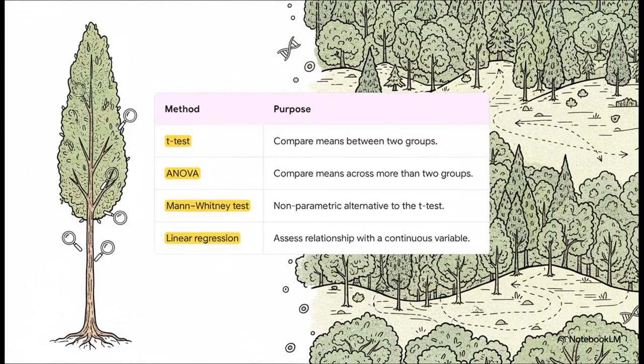So what are these tools? You've probably heard of them. These are the classics in that univariate toolbox. If you've got two groups to compare, you'll probably use a t-test. If you have more than two, you'll use something like ANOVA. And hey, if you want to see how a gene's expression changes with a continuous variable, like age, you'd use linear regression. Each tool is built for a specific one-on-one kind of comparison.